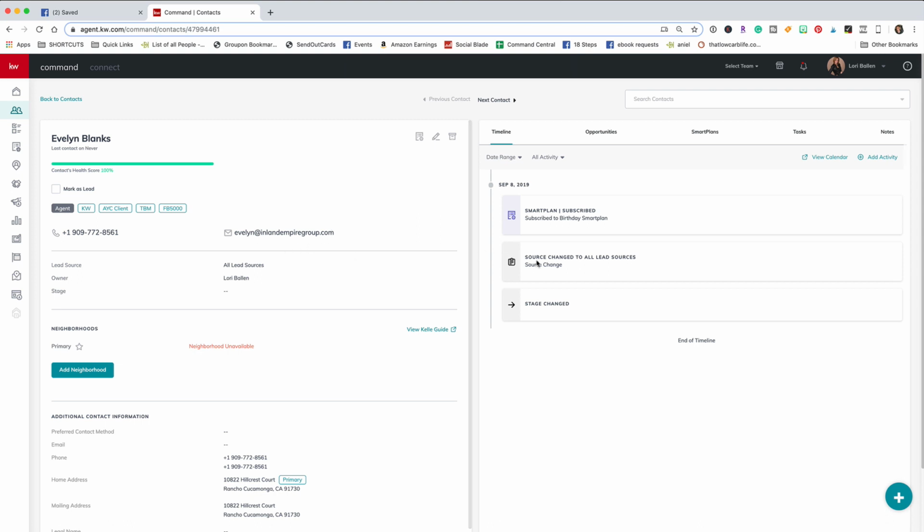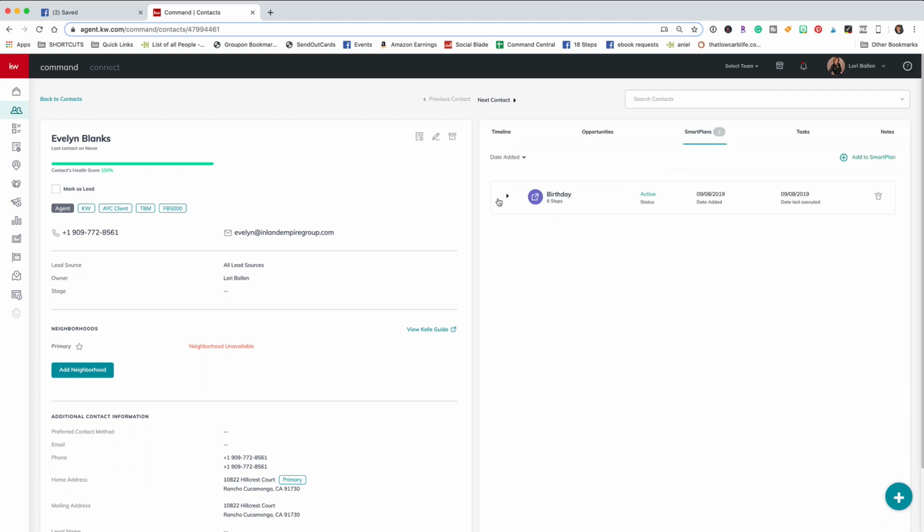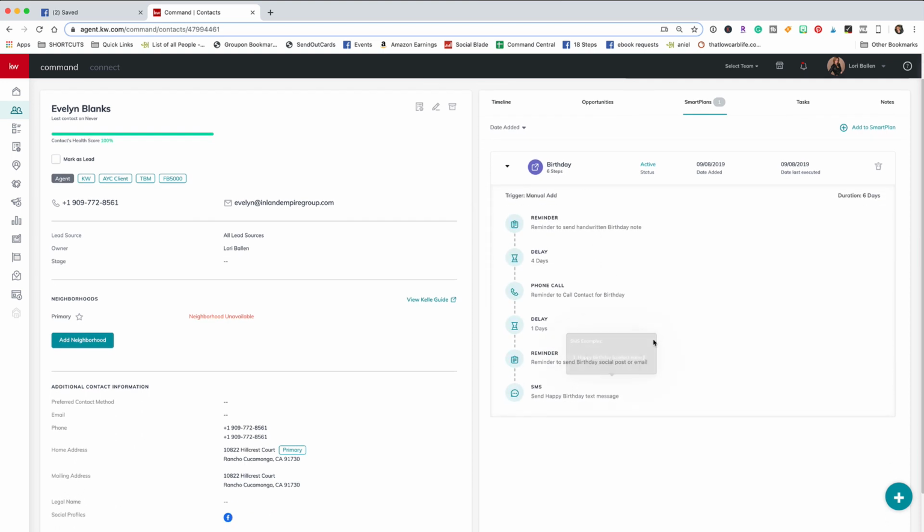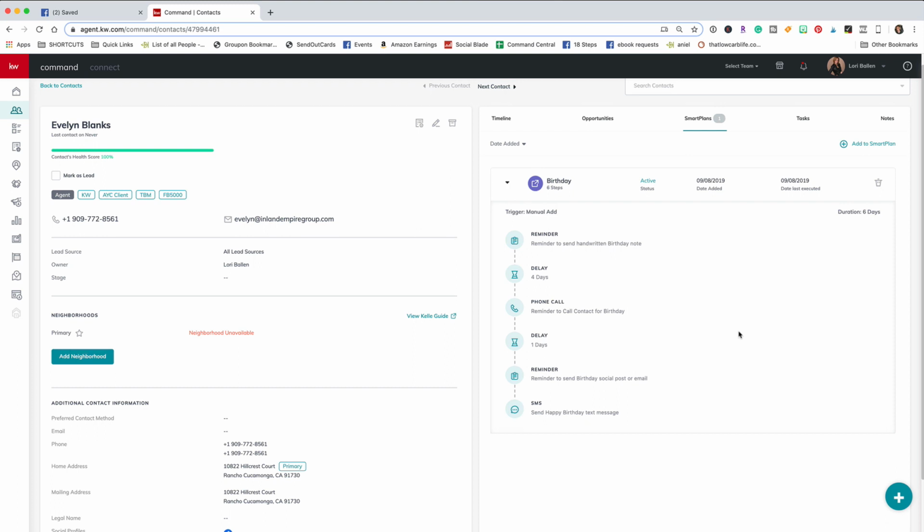Evelyn in Inland Empire. So if I add her, if I want to go over here and look at smart plans, I'm going to go to smart plans, and she's already in my birthday smart plan. Pop open this little arrow here so we can see all of what's happening. Because we don't have automation yet, we get a to-do in our task list on our home screen that says reminder to send handwritten birthday note.